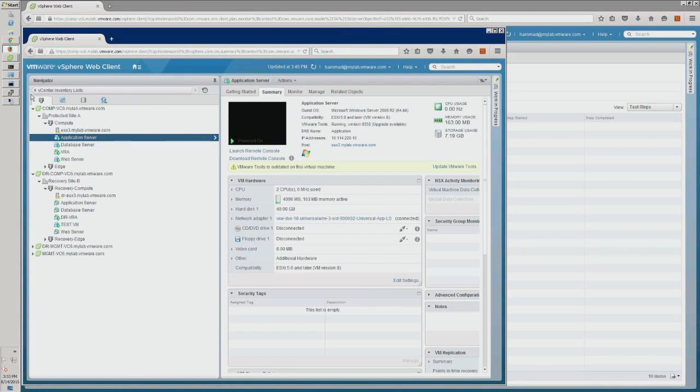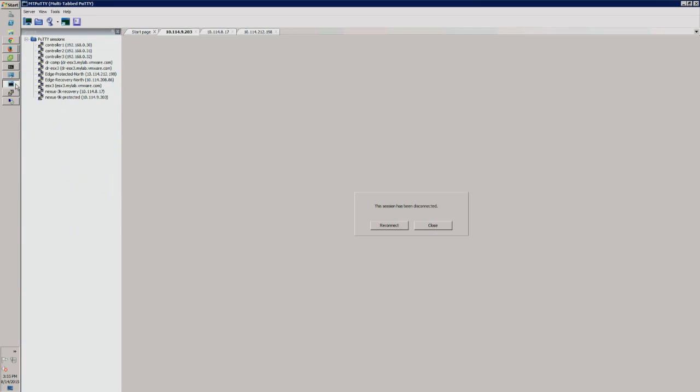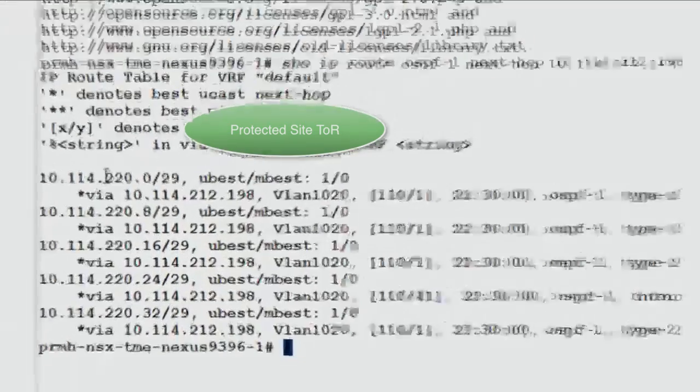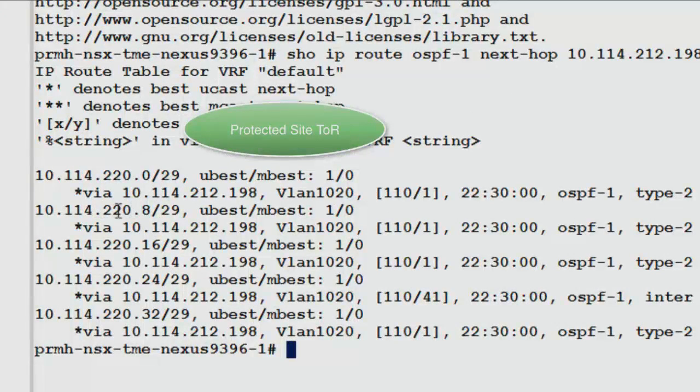So I'm logged into my environment here. First, let's start by looking at the routing entities. I'm going to log into the protected site top of the rack switch and look at the routes there. Here, .198 is my edge services gateway, and as you can see, it's advertising all the routes. .0, .8, .16 is my 3-tier app. All of those routes are being advertised to the top of the rack right now. So this is what the top of the rack is learning.